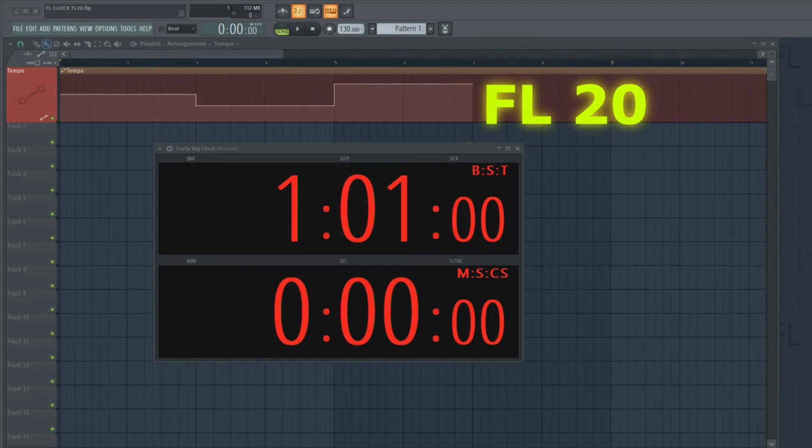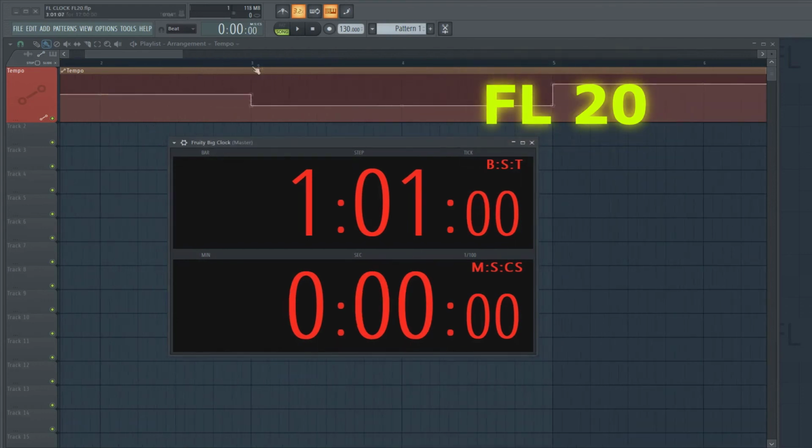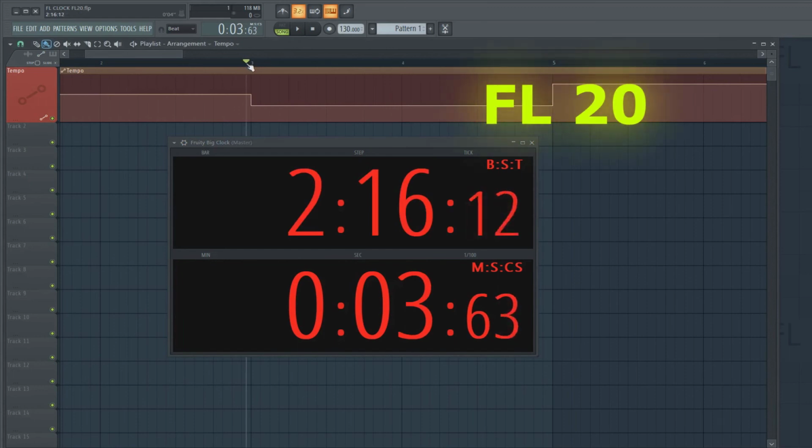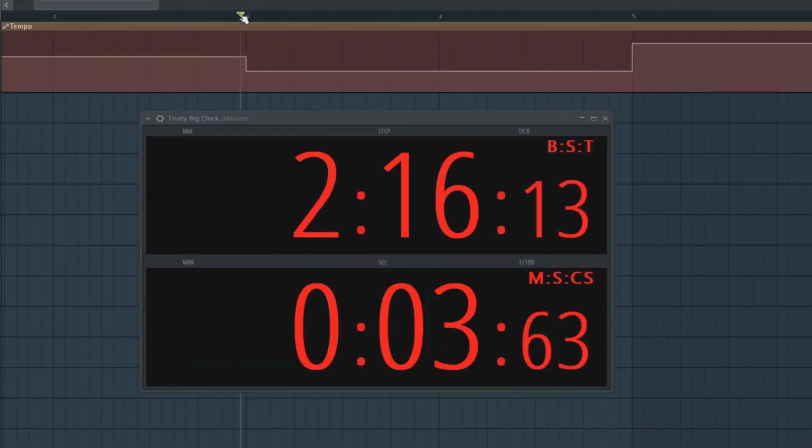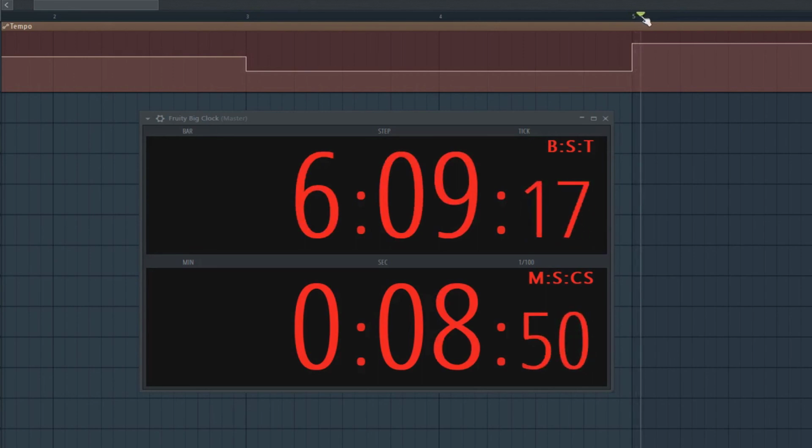So now we're in FL Studio 20. Again, this is Fruity Big Clock. This is, again, a tempo automation up here. Slide it across. We're looking at this guy, 3 seconds. There it is. Nothing. It's just correct. It just works. Can't tell you how huge this was.